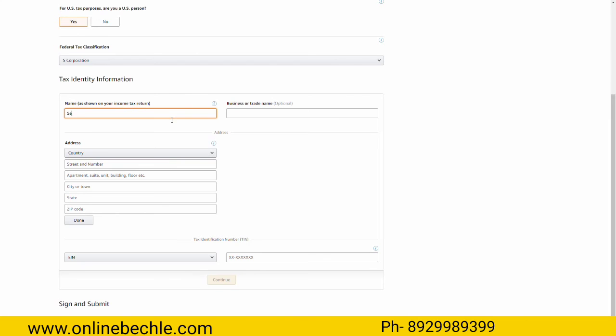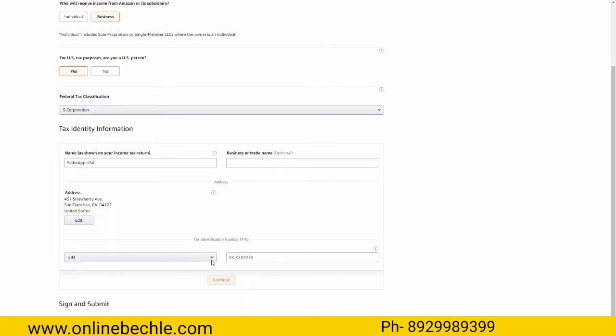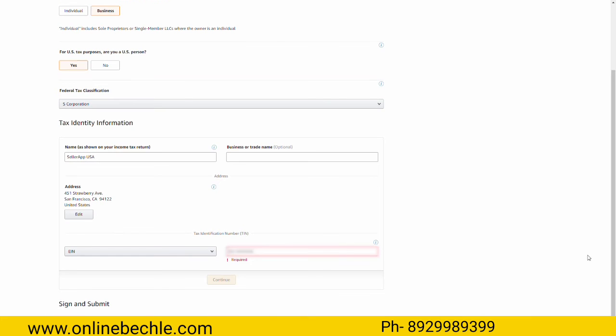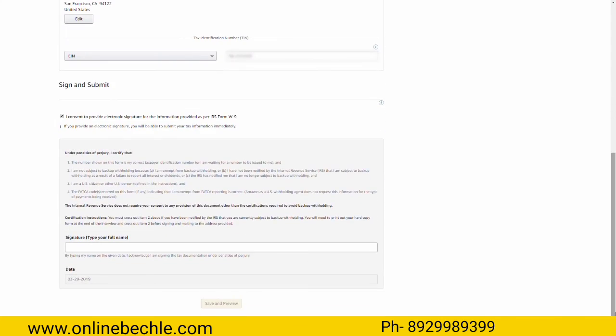After that, you need to enter your address and tax identification number. This can be either your tax identification number, which is TIN, or Social Security number, SSN, or your employer identification number, EIN. EIN is applicable if you have registered as a business. Again, when you're filling in these details, please recheck and make sure that you're not making any mistakes.